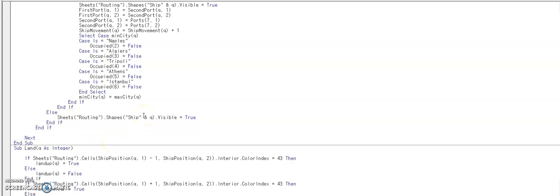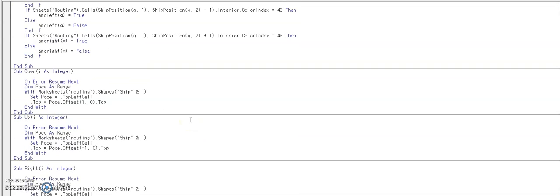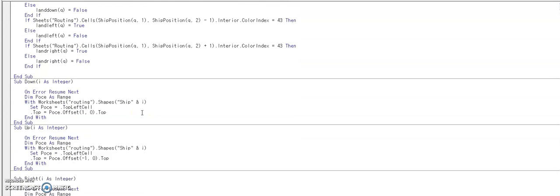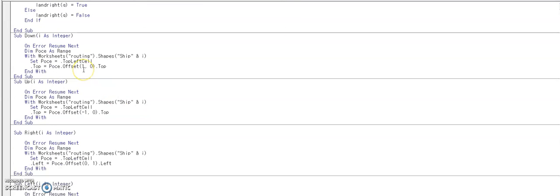And then finally, if that's not the case, then the ship becomes visible because it was in a port. So here is the land sub, and it checks basically for up, down, left, and right. If the cell's color is green, which means that there is land, then it will make the land up, land down, land right, and land left variables either true or false based on the correct value. And then here are the movement subs, which I'll have Jim go through and explain.